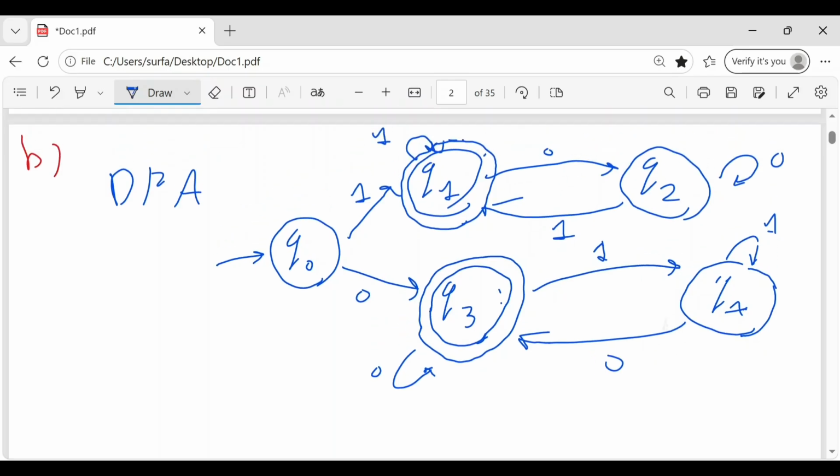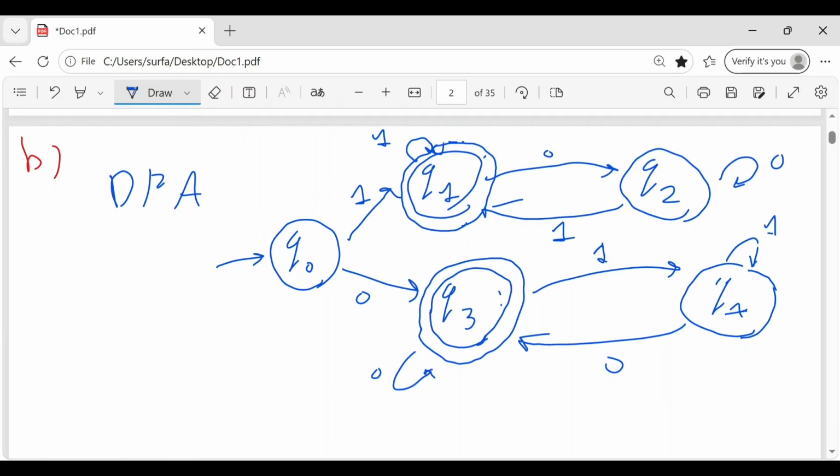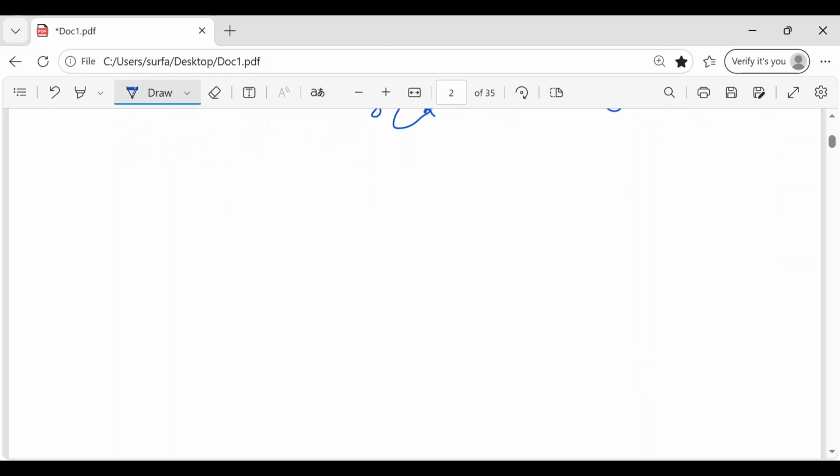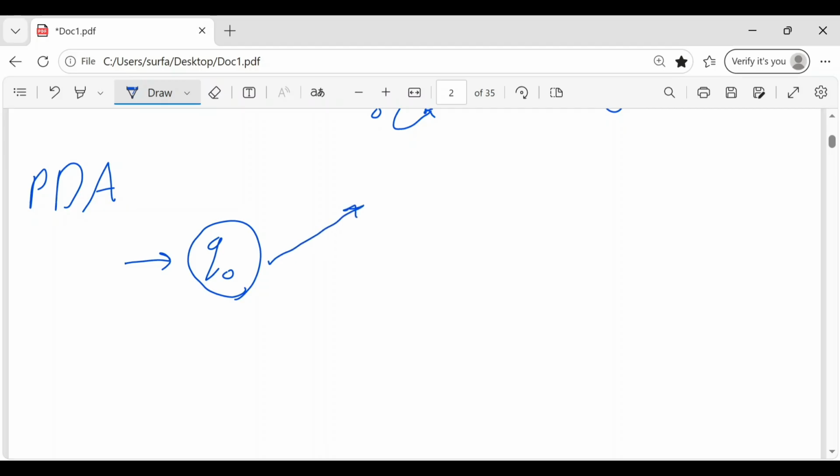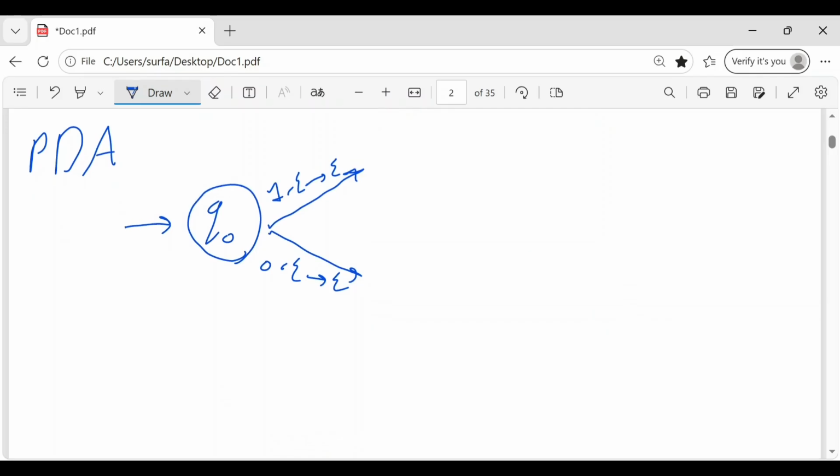This is the DFA for the given language here. Now all we have to do is convert all of these transitions to equivalent PDA transitions, like before. So we must construct the PDA here. We will start with Q0. After that, we will read 1 or 0, so it will become like this. If we start with 1, we will reach Q1 here, which is one of our active states.